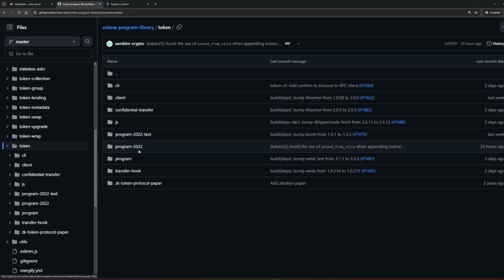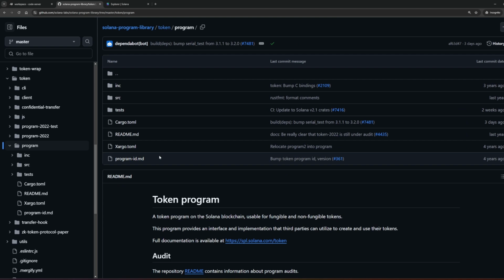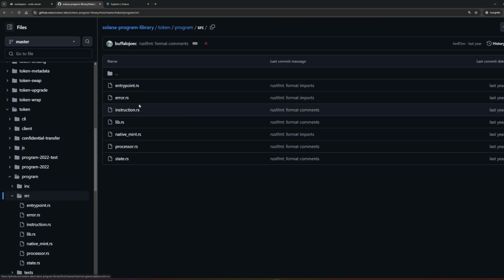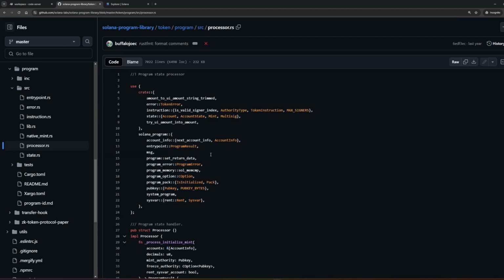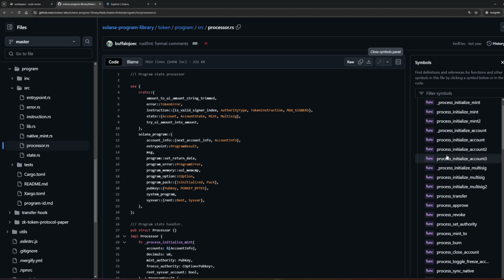You can see there is program 2022, and there is this alt, let's call it alt, but this is the older version of the token program. So if you click on it and open it, you can read some stuff here, and if you navigate to the source, src, you can see the entry point, and what might be important for you is the processor. And if you open the navigation, you can see how all of the instructions are processed.